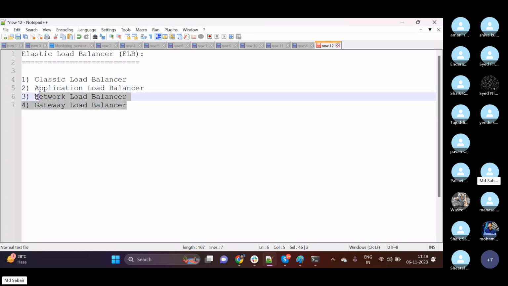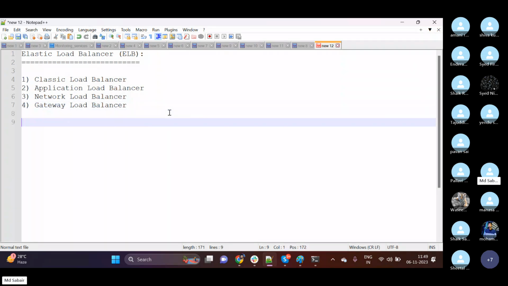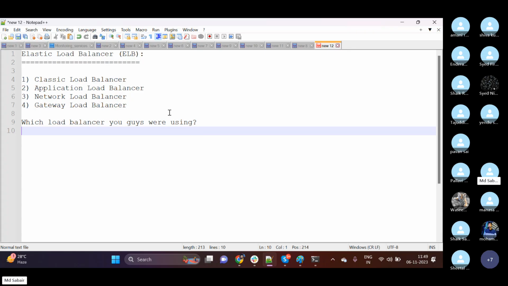This will be asked in interviews. How many types of load balancers are available? We can say four types of load balancers. One is classic, application, network, and gateway. So now the next question will be which load balancer you guys were using. So which load balancer we have been using as part of example? Application load balancer. Application load balancer is something what we are using.